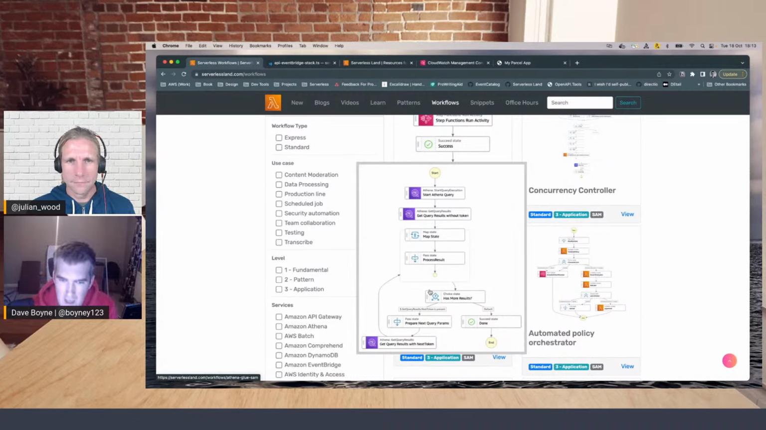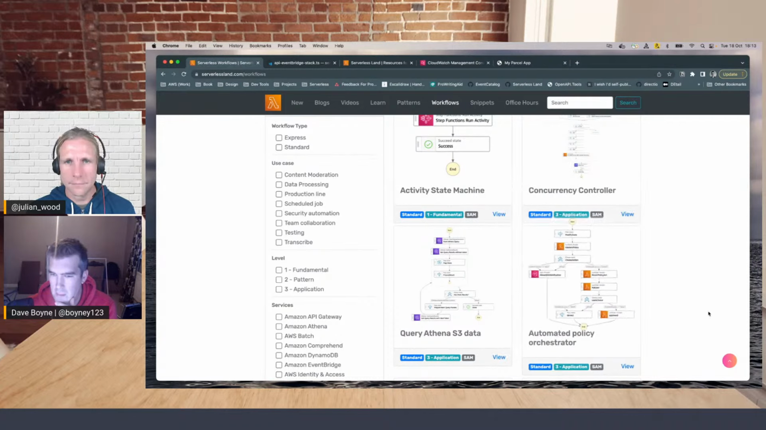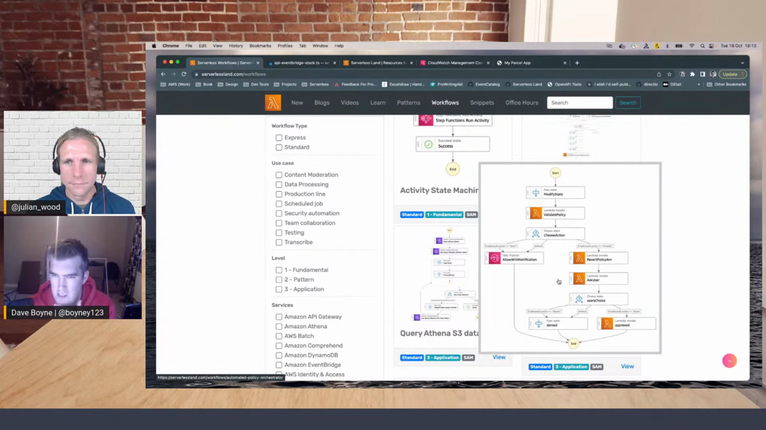An example here, I'm just hovering over these, is an automated policy orchestrator. So what does that do? This is probably the second time I've ever seen this, but I can look through it on this stream and say, we're modifying some state at the top, then we validate some policy, and based on the validation, we're choosing 2 actions here. We either publish to an SNS topic, or we continue down and do some Lambda processing. So it's a very cool way to visualize what is going on.